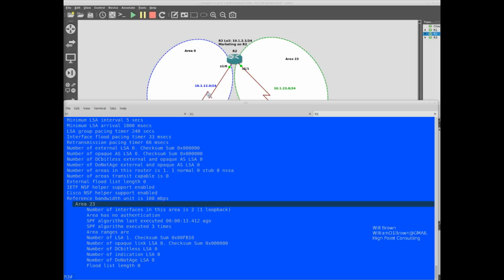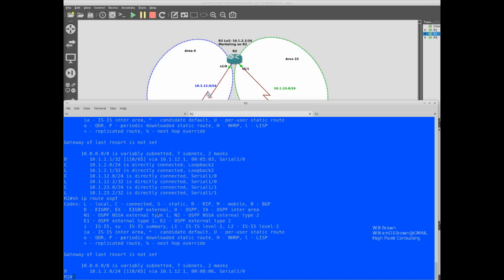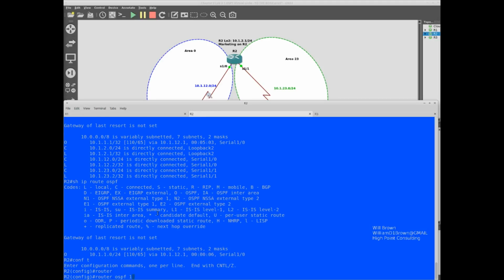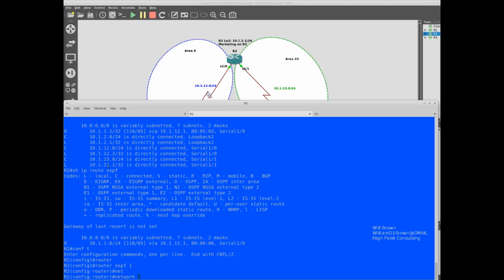Now next thing we need to do is, I can't remember. I think I actually, yeah. So I've configured router 3 for that network. But I need to go back up here to router 2. I know I was forgetting something. Need to go into router OSPF 1 network.